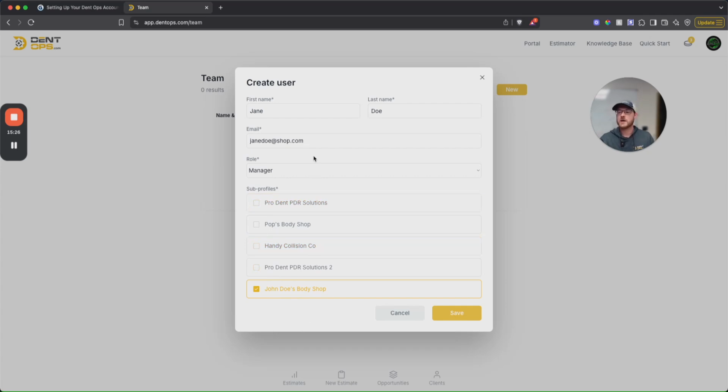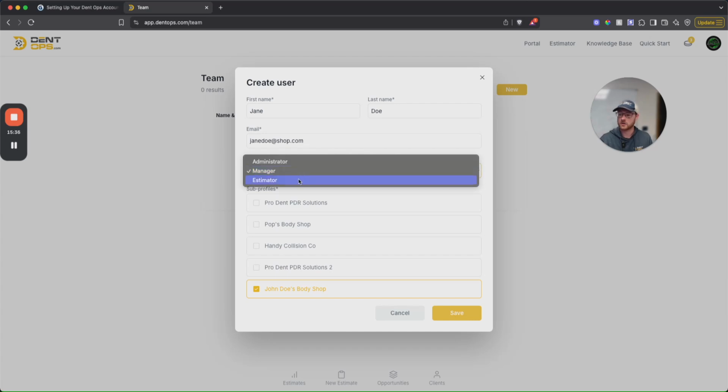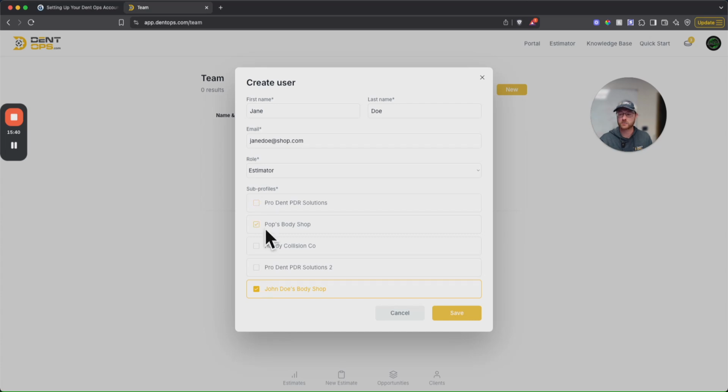Or if maybe Jane's not a manager, maybe Jane is a technician who's only writing estimates for me, or just an estimator. I just hired Jane to write estimates for me. I could add her as an estimator on the account. And again, I would select the sub-profiles that I want Jane to have access to write estimates for. If I select Jane for John Doe's Body Shop, Jane's only going to be able to write estimates for John Doe's Body Shop. If I select multiple sub-profiles here, Jane's going to have the ability to choose which sub-profile she's writing estimates for. We'll get into a lot of this stuff later on.